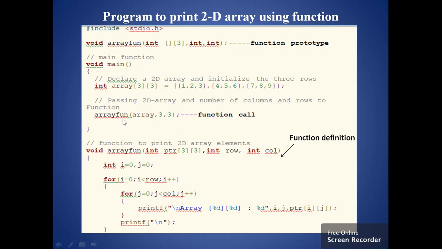Here array fun is the function name, and this array is actually the name of the two-dimensional array. This name will pass the base address of the array to the called function. Then this 3 and this 3, they are values. These values are also passed to the called function. So next the control will come to the called function.